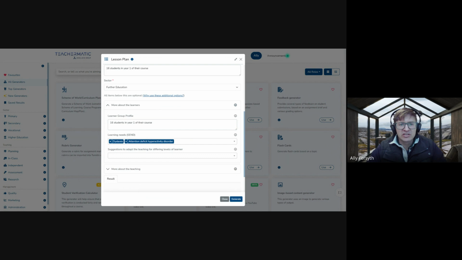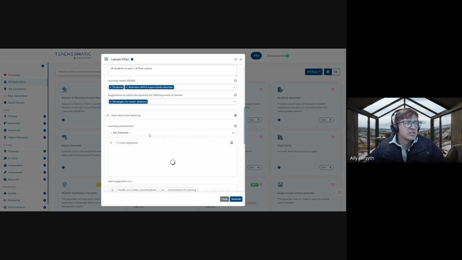So the next box, suggestions to adapt teaching for different levels of learners. So the suggestions, you can either suggest it for higher attainers if you've got a couple of students who really shine in class, or you've got strategies for lower attainers for those who struggle just a little bit, and it will give you some prompts so you can help them along the way. So I'll click strategies for lower attainers. More about the teaching is the next section. So the learning environment, I'm going to do this as in the classroom.